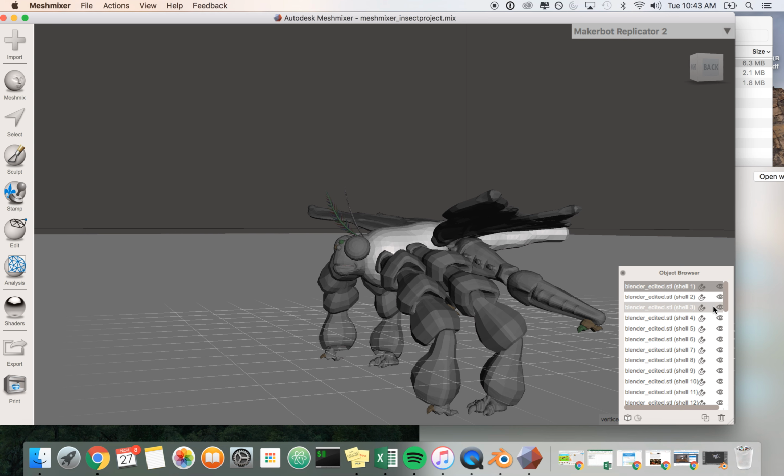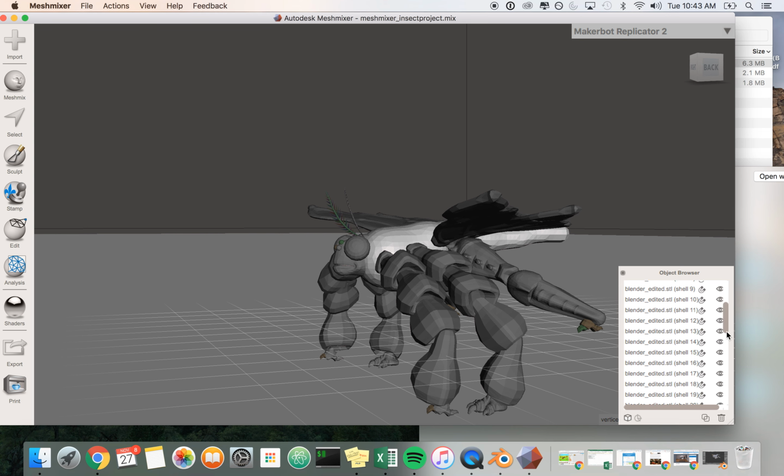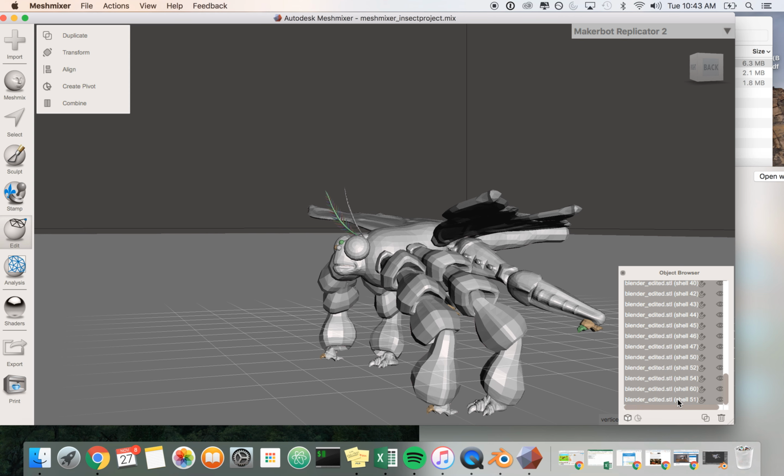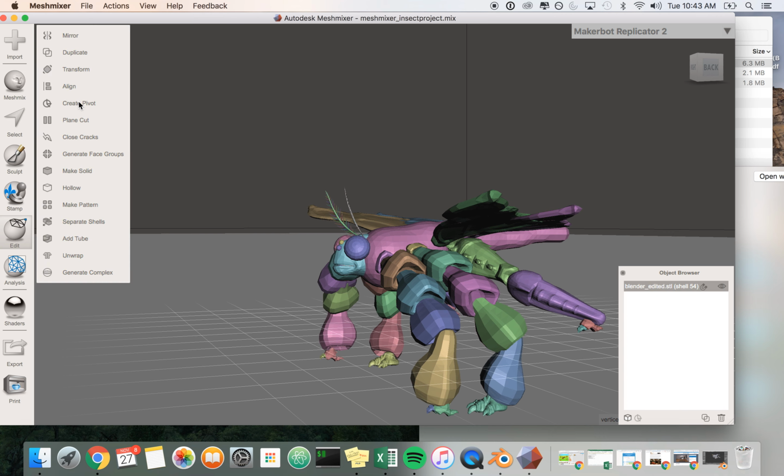shell in the object browser. I'm going to hold Shift. I'm going to scroll all the way down, and I'm going to click the bottom one. Okay, so all the pieces are highlighted. I'm going to click Combine again. It's going to take a little while.